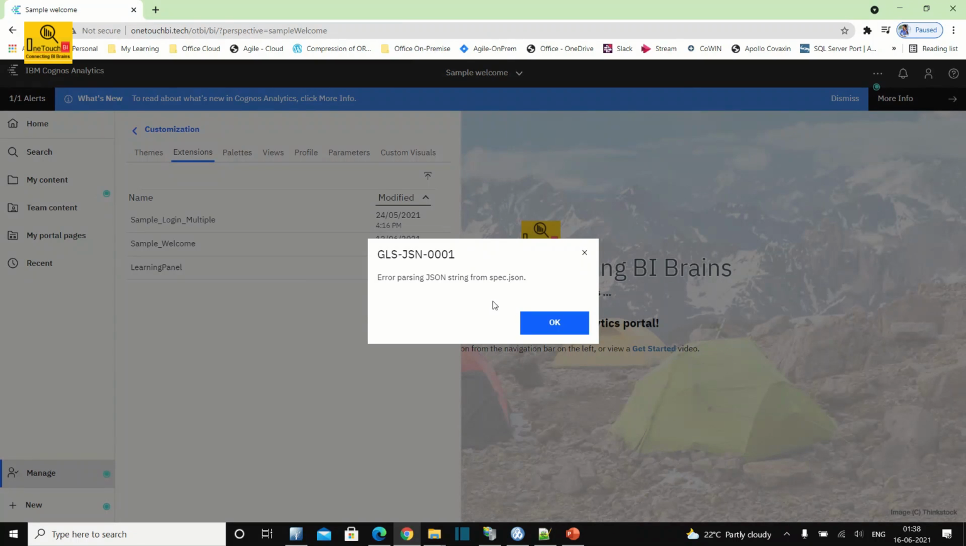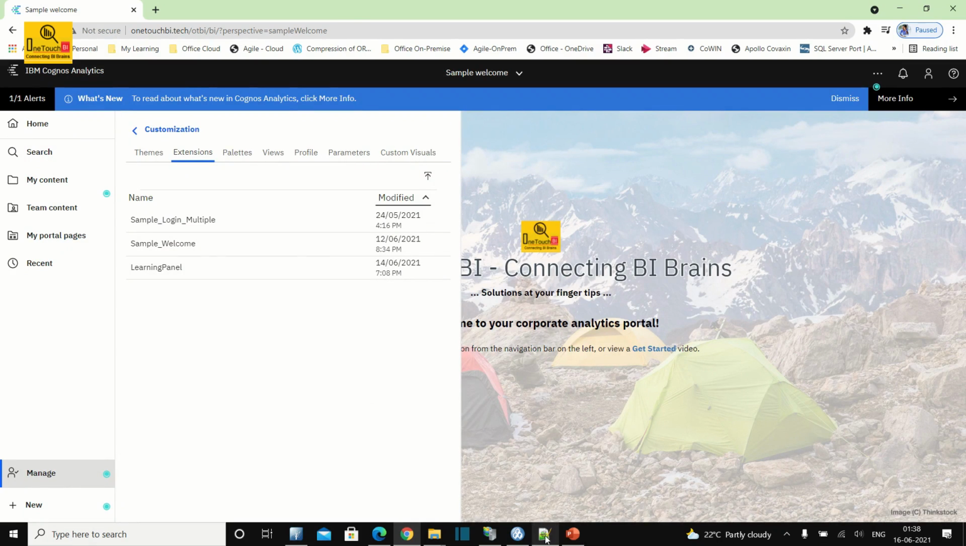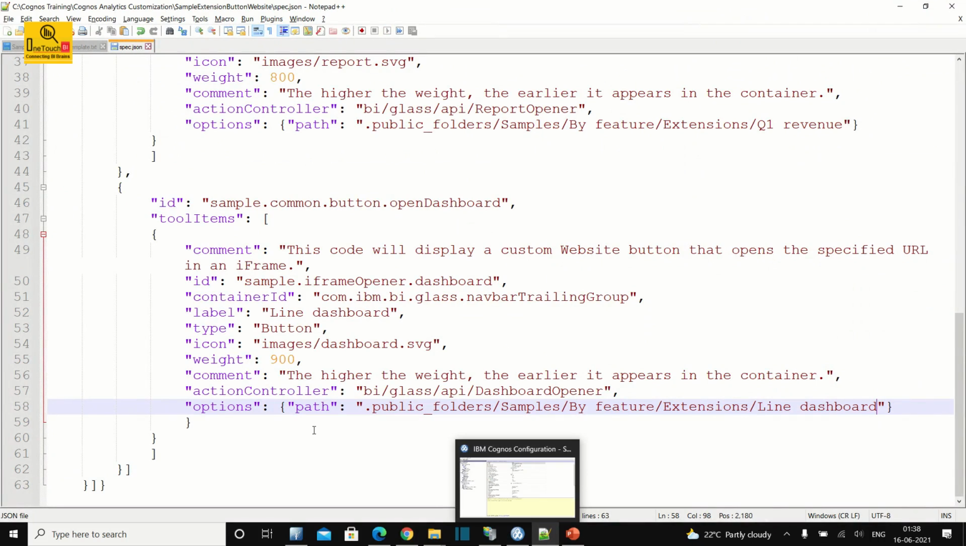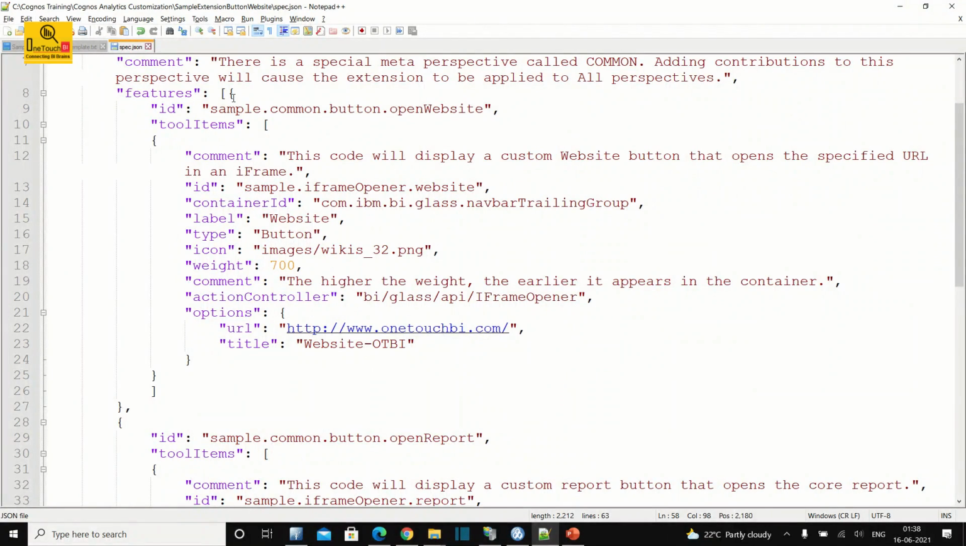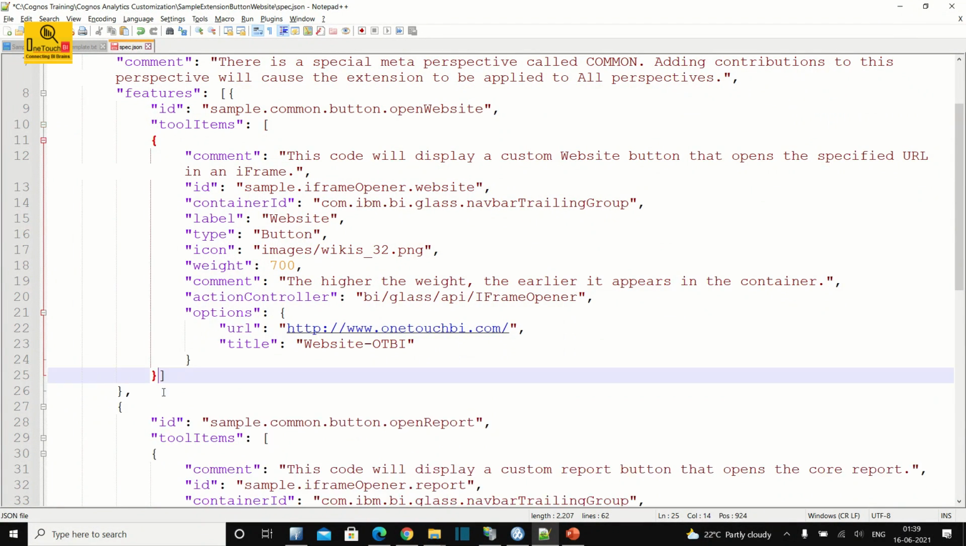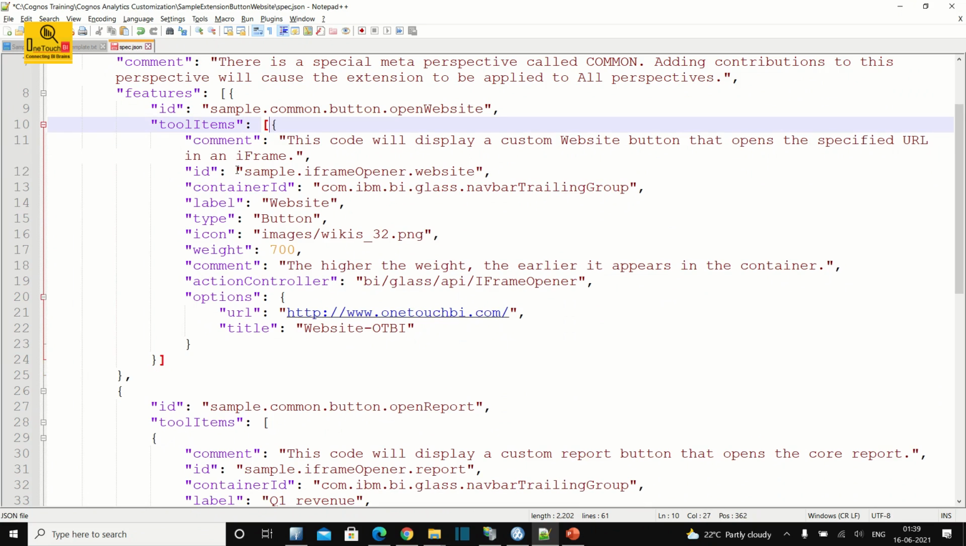There is some error in your JSON file. So let's figure out what error we have committed. It should be a simple mistake. Go back to your JSON file that you have added. Let's see what mistake we made. This flower bracket ends over here, and this flower bracket ends here, and this one ends here, and this square bracket is ending for this tool item. So let's take this to the same level so that we won't get confused.